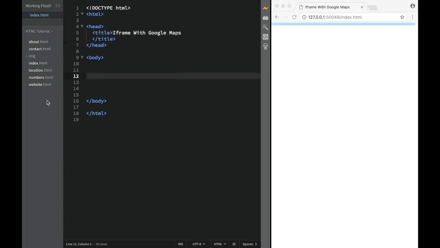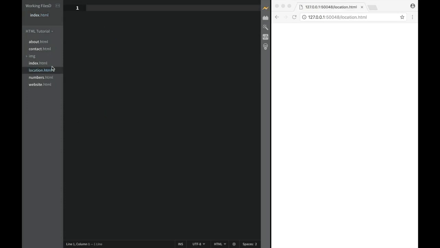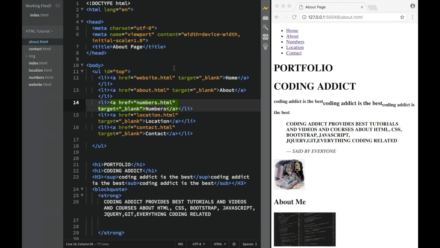However, for that, we're actually going to go back to our project, and we're going to find where our location HTML is. So we're going to go back over here to location HTML. And what we would want again is to copy and paste the information from about HTML. So I'm going to go back to about HTML. And again, we're going to grab this.